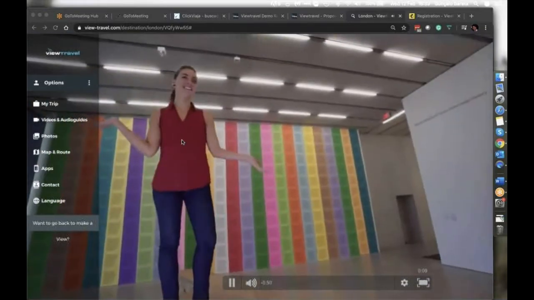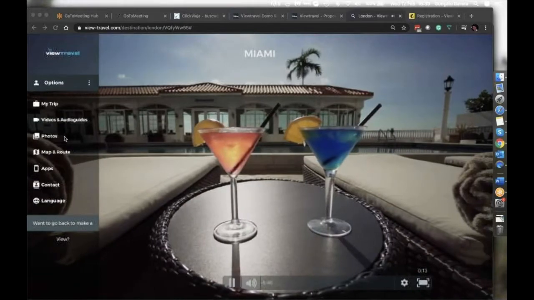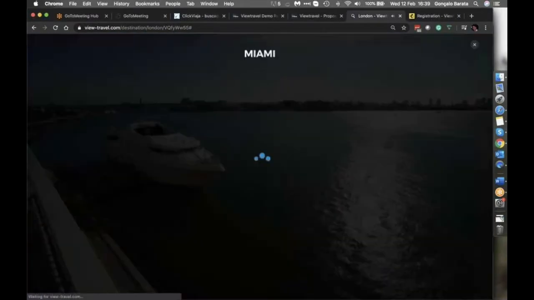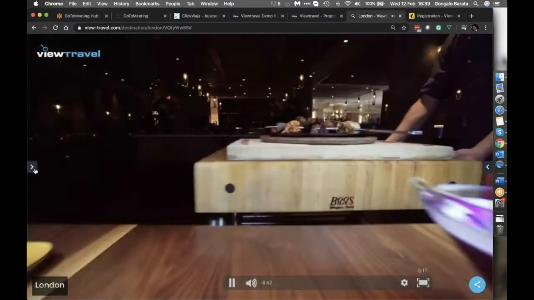And this is available for your customer. You have the trip information, you have the videos and audio guides, you have the photos, you can share a map with them. And when you add information to your itinerary, to your presentation, this area here is going to be updated. I'm going to do it in a couple of minutes. But you have this available.